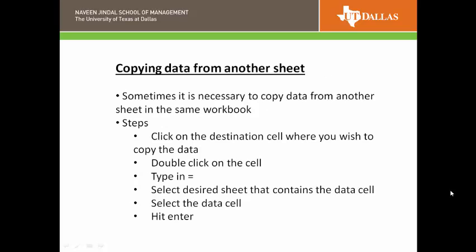Let's start with the first topic, copying data from another sheet. As you must be aware, in a workbook, there are multiple worksheets. Excel provides us the facility to copy data from one worksheet to another worksheet. We have to follow some simple steps to do so.